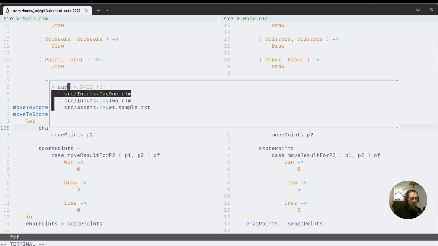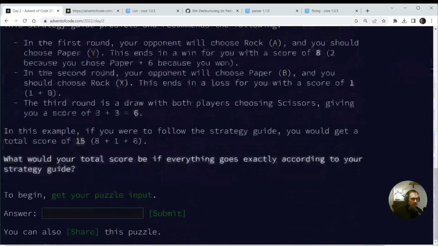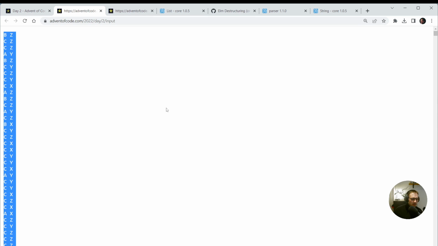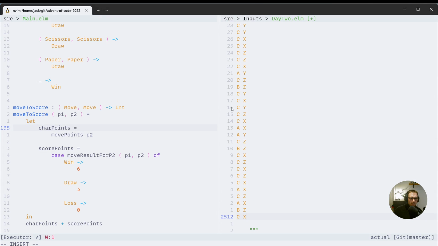So let's go to day 2.elm and we'll do actual. We'll get our quotes ready. Whoops, one too many. Okay, get your puzzle input. And this is going to be big again, so I'm probably going to have Windows moan at me. Yep, that's fine. Tidy that up there.